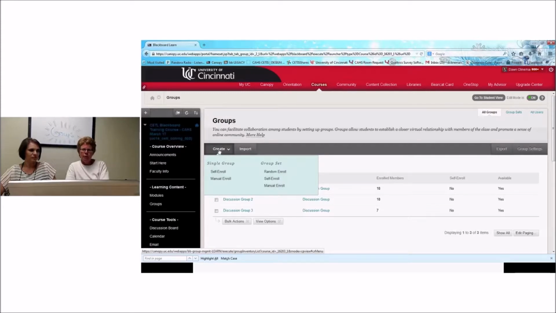So all you have to do is click Create, and you can create just a single group, or you can select a group set. Now this is useful if, let's say, you want to divide your class up into groups of 5, and you don't care who's in a group. You just want to randomly set up groups. Then you can use this random enroll.